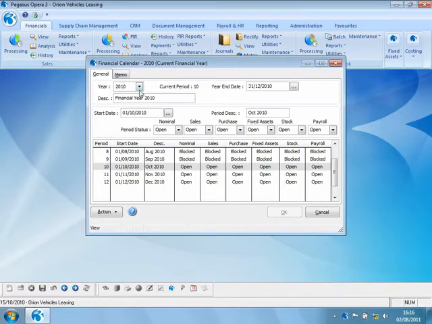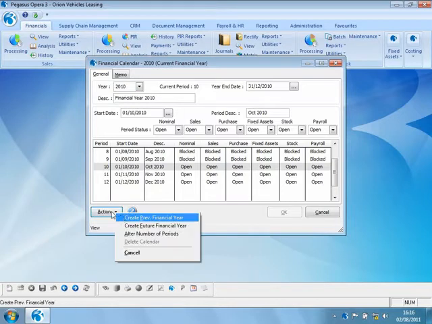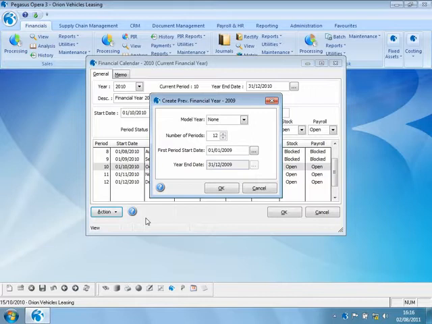If we look at the year tab, we can see that we have the current financial year, 2010, and we can also see that the financial year of 2011 has also been created. If we go to the action button, we can create the previous financial year, and we can create up to 3 future financial years. Let's create the previous financial year. It says, do I want to base this on a model? And I can choose the previous years that I might want to base as a model on. I'm going to select none.